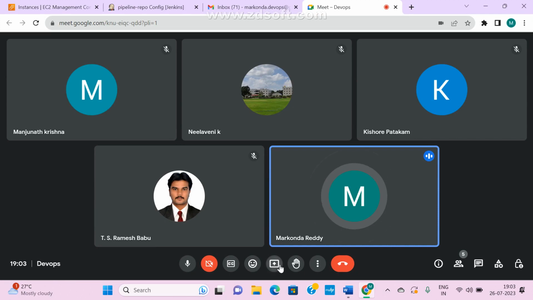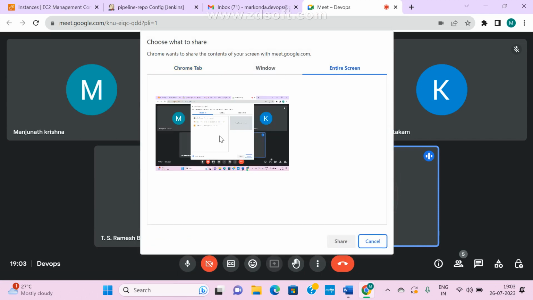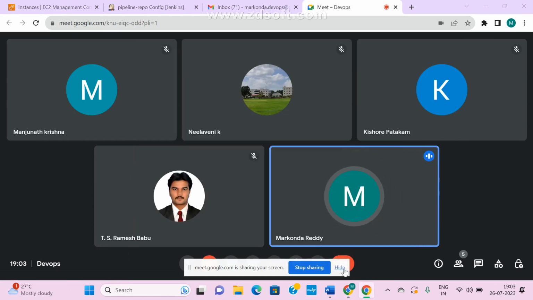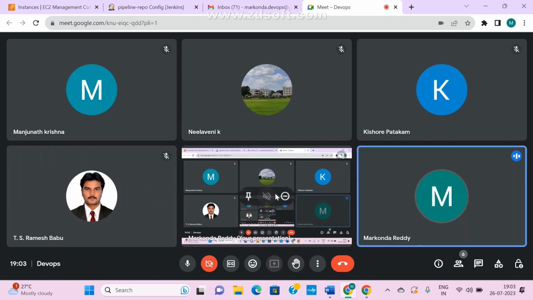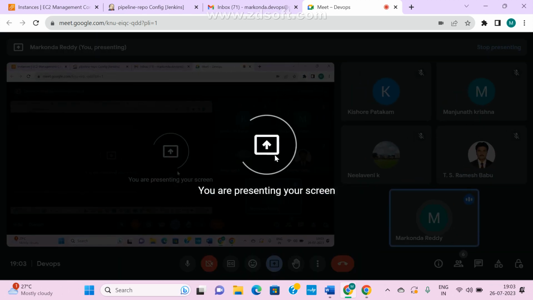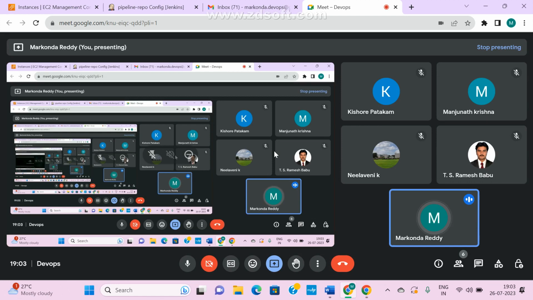So let's move on to class. Last class we already discussed how to create a Jenkins declarative pipeline and how to add multiple stages. And last class we saw, right?